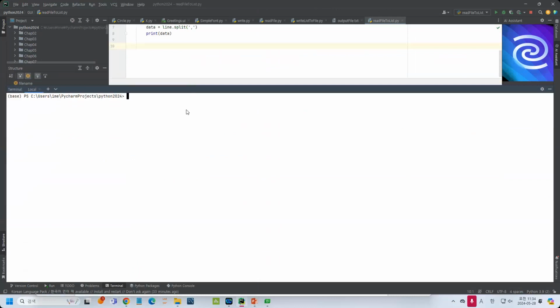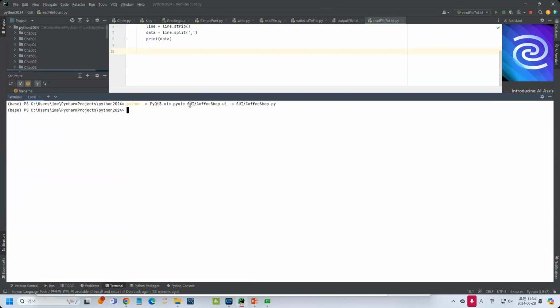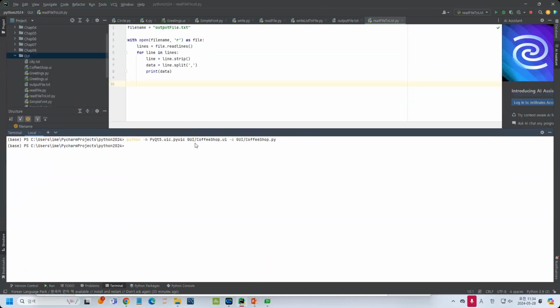Then I will do the statement python -m PyQt5.uic.pyuic. So this is the command to convert from user interface to the Python user interface. We are using the folder GUI and the file name is coffeeshop.ui. We are going to make an output. So -o is the output, and the output will be in the folder GUI and the file name will be coffeeshop.py. So we have one new file, coffeeshop.py.